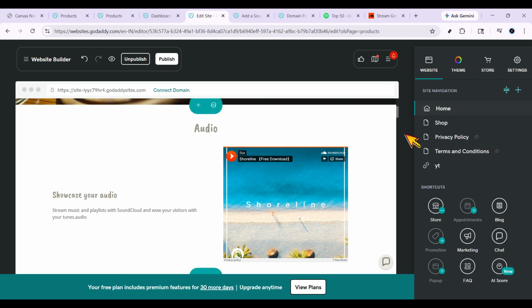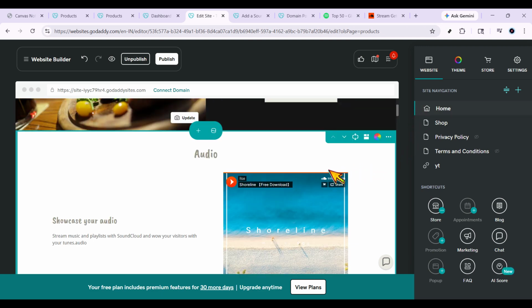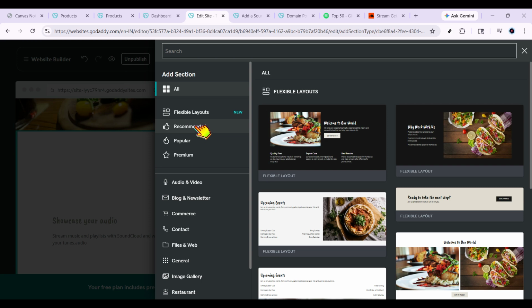To do this, stay inside your GoDaddy website builder and click Add Section again. This time, search for the Files and Web category. Under that category, select HTML, then click Add. This inserts a custom code area into your page where you can place third-party embeds.